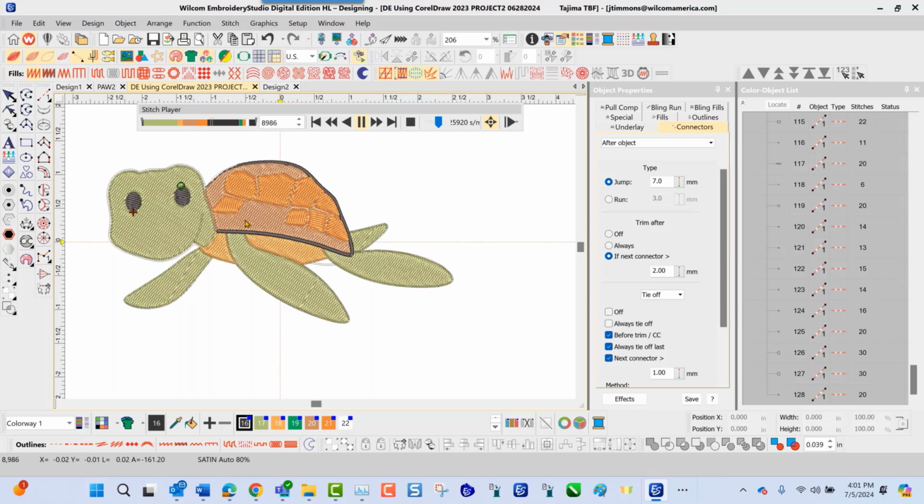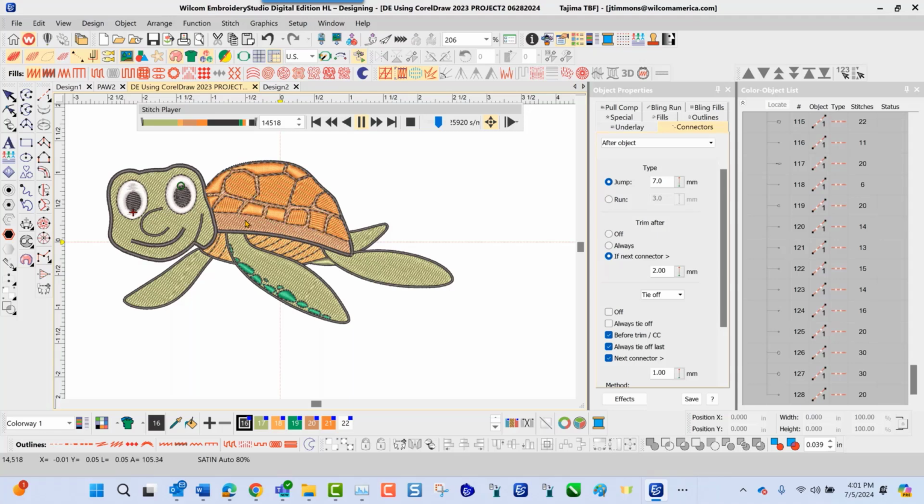As it goes through and stitches this out, always keep in mind that once you do that original conversion from CorelDRAW to EmbroideryStudio, you're just stitching the objects on the screen. You'll still have to go in afterwards and prepare that design for production.